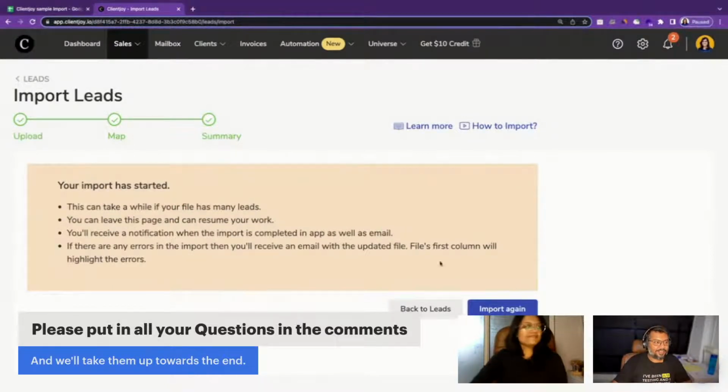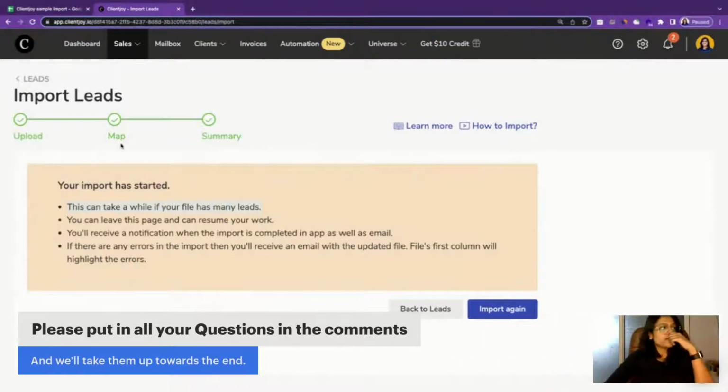What happens is that whenever the leads are imported, it happens one by one. So you don't need to wait over here. If you want, you can go and start doing your work. We will inform you in notifications if your leads were imported correctly or not.